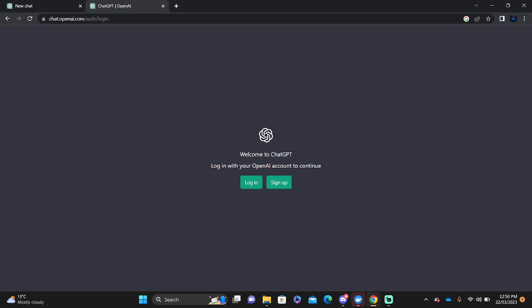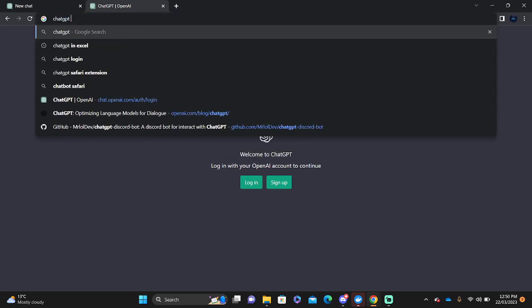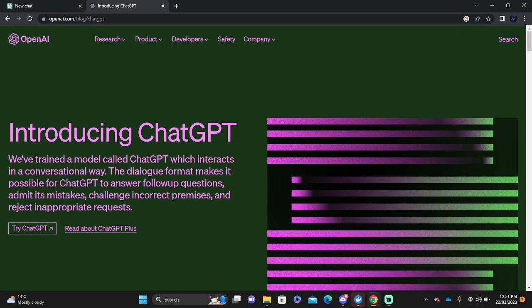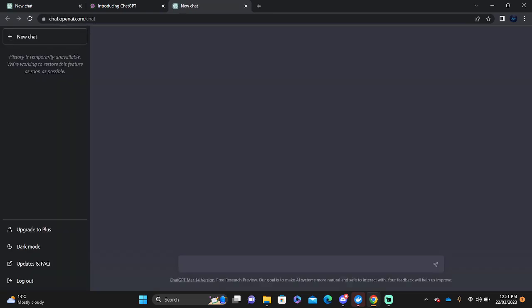If it's not, and you cannot get the link, type ChatGPT and press the first link. Scroll down, try ChatGPT, and you're already going to be logged in if you don't already have an account.